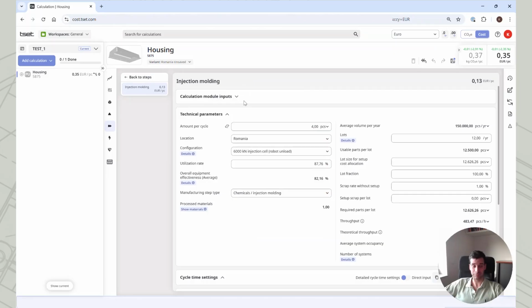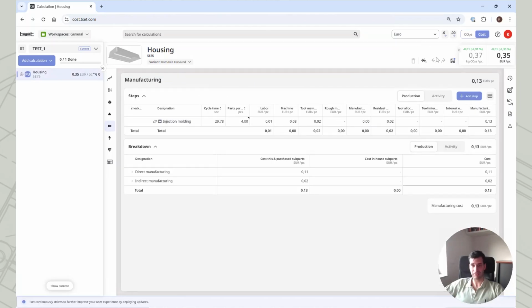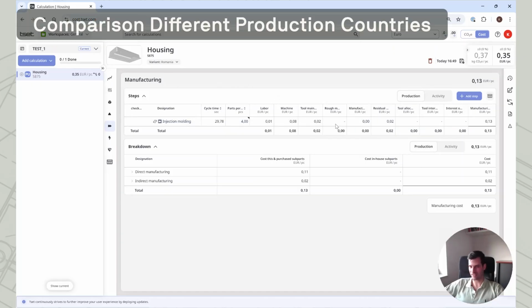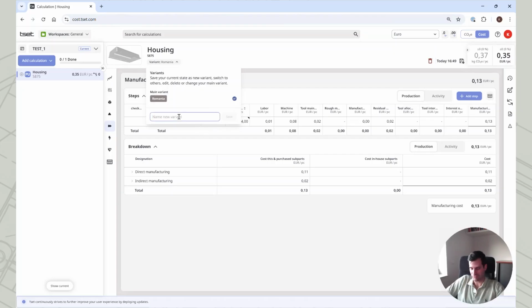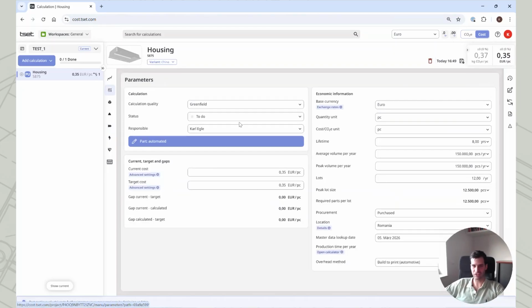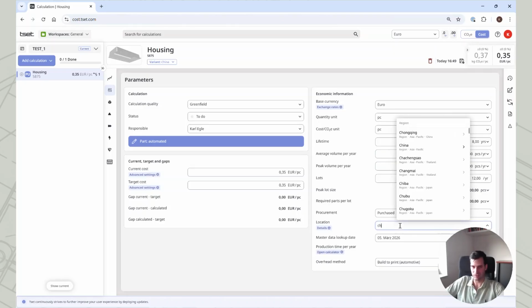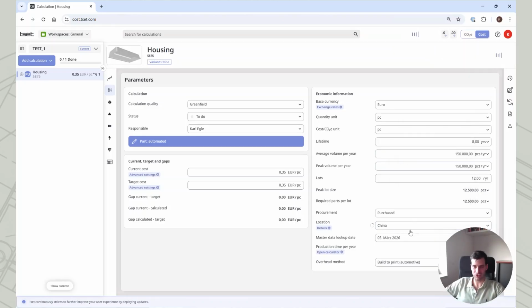Yeah, basically the calculation is finished, but I want to know, okay, when I produce this in China, what does that mean? And we can do a simple comparison between Romania and China. Therefore, I will add an additional variant called China, and now I will change the parameter to China. And then all the data for China will be considered, and we get a new price. So, and that means we have a cost reduction of 29%.